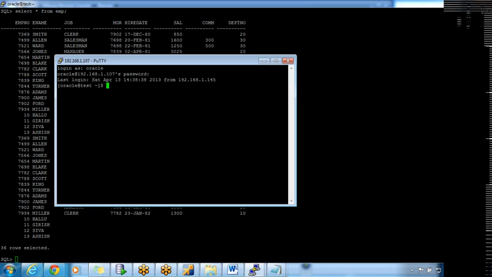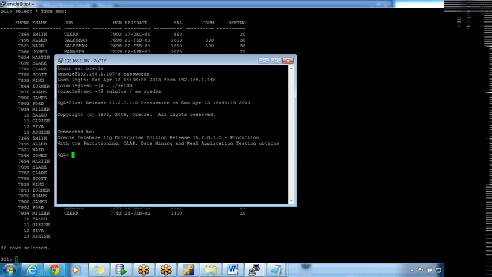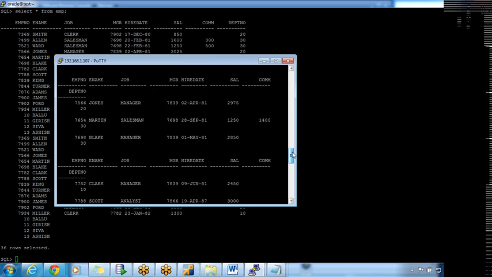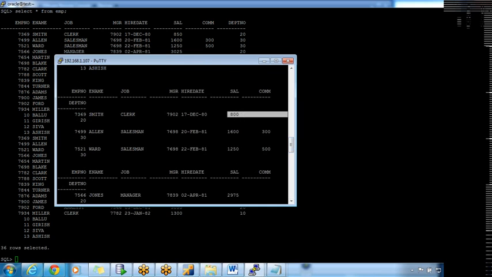They will show only 800. It uses an internal mechanism which will provide you the read consistent data. So if you see here, I will get 800 only, not 850. See? Okay. Because I haven't committed yet.